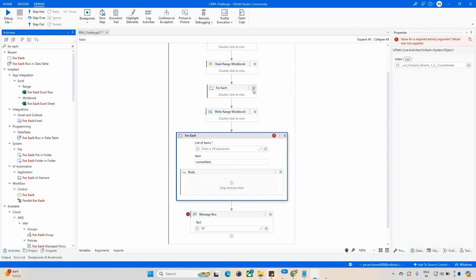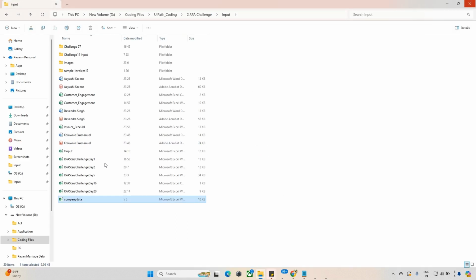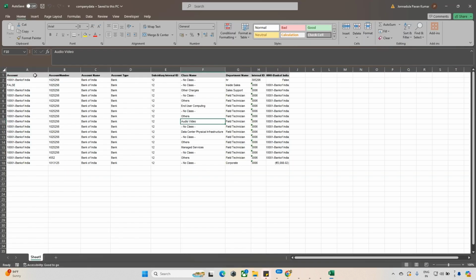So in this for each activity, the problem is that I need to get one column at a time. For example, when you go and check here, we don't know how many rows will come. As of now, just assume it like that. The first row, whatever data is there, copy and paste it transposed. And similarly for the account number, account name, for all the data that is available. So we need to do that.